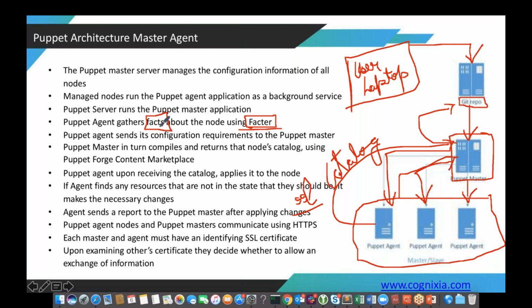Clear to everyone? All right, so anyone having any doubts in this Puppet architecture, let me know, otherwise we are going to move ahead.